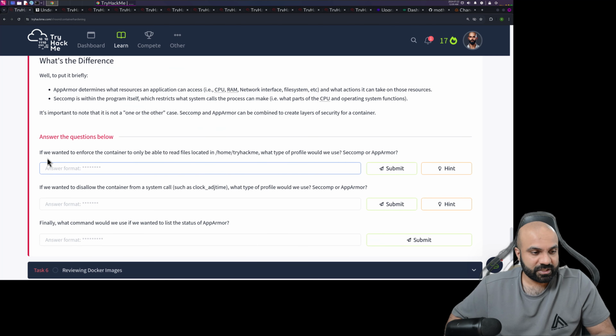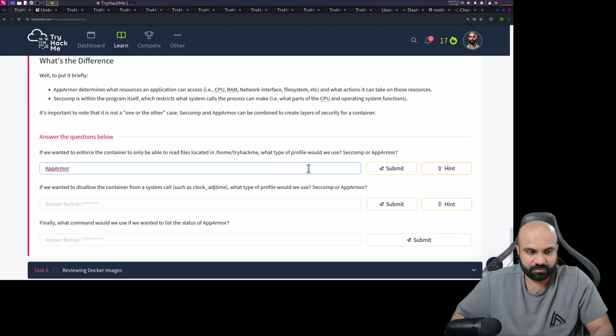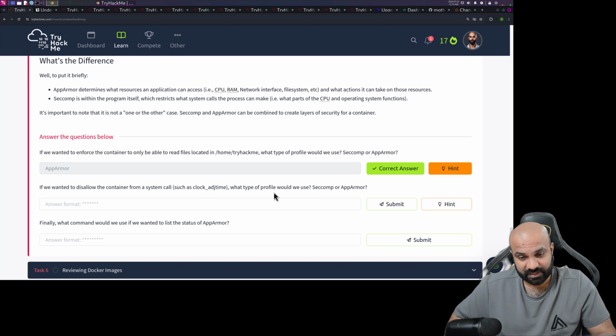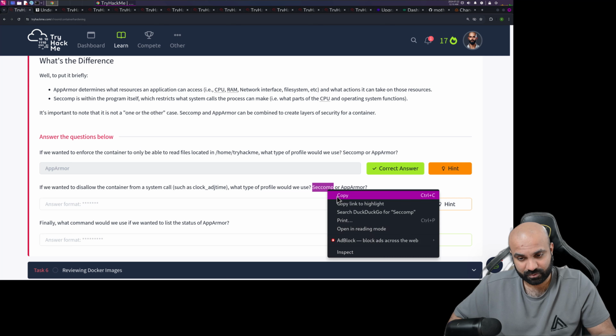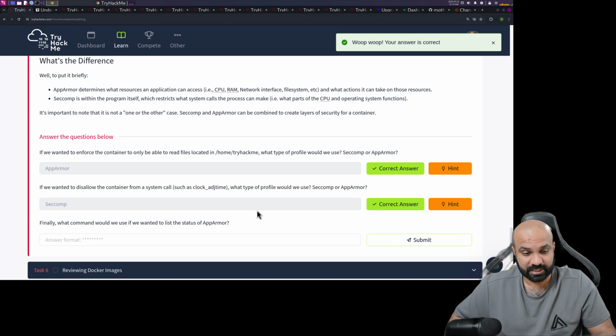Let's get to the questions. If we wanted to enforce the container to only be able to read files located in the home TryHackMe, what type of profile would we use, Seccomp or AppArmor? We will use AppArmor because it will tell which resources we can use. I think so. Yay! If we wanted to disallow the container from a system call, such as clock_adjtime, what type of profile would we use? Seccomp, of course, because it will tell us which set of system calls we can make.